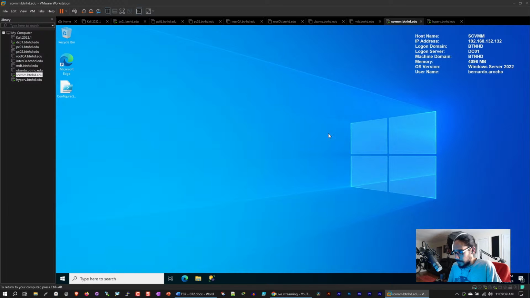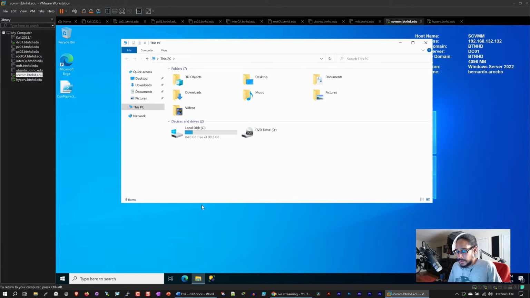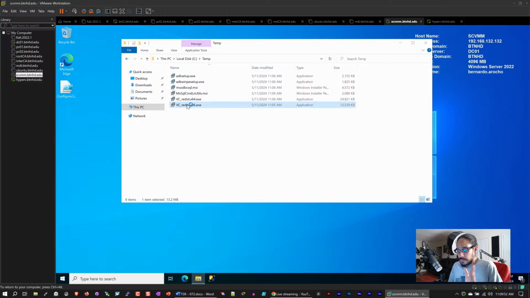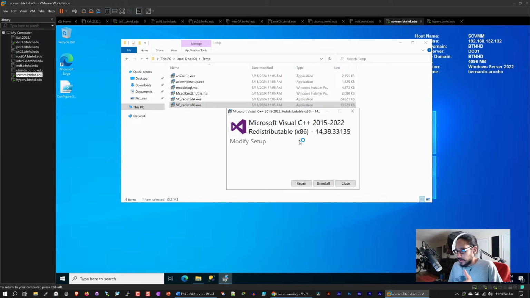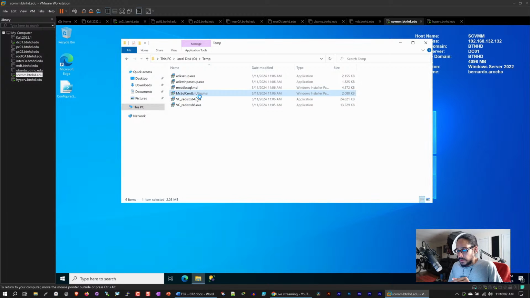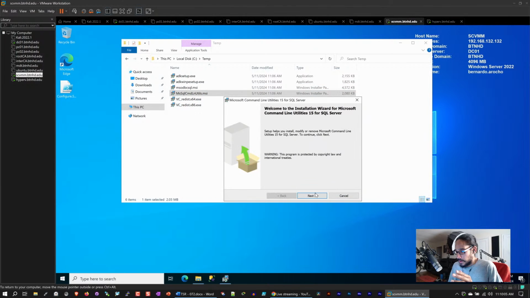All right, this is loading up. I'm going to open up the File Explorer. I'm not going to deal with the PowerShell script. Let's just go into the C drive. Let's double click on temp. And I think the 86-bit, let's do everything again. So it's already installed. Let's close that. Let's click on 64. It's already installed. Let's close that. Let's do the SQL one.